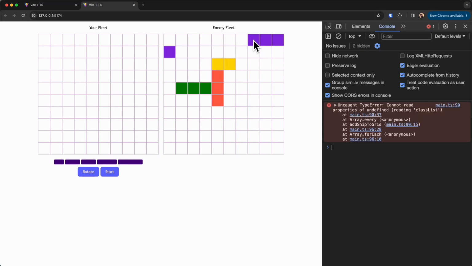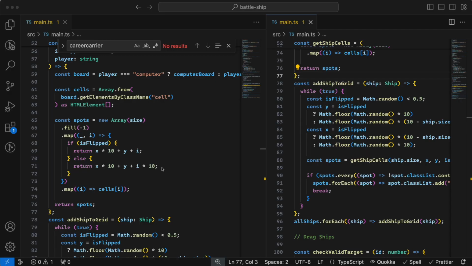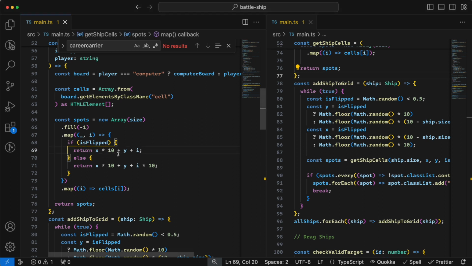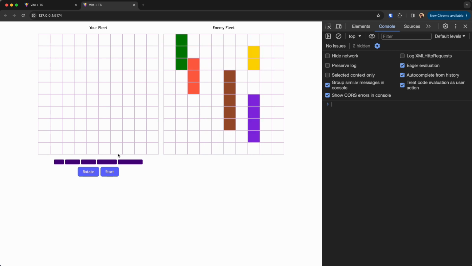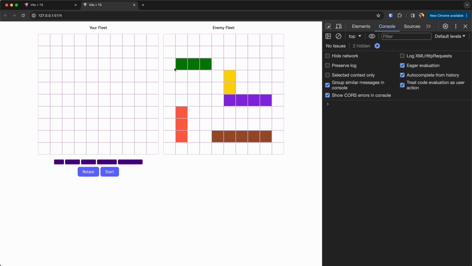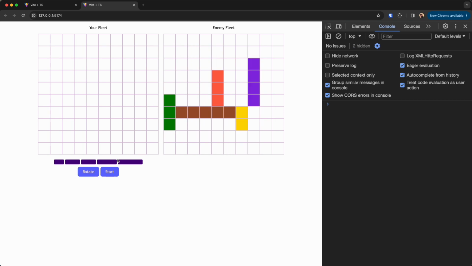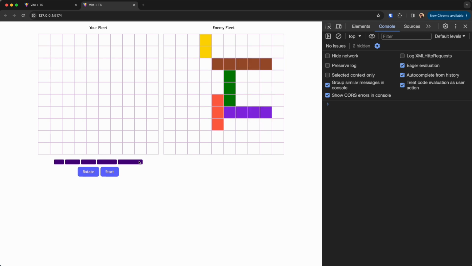Okay, I have some error here, which is this one. Let's go and fix it. So yeah, this shall be the other way around, like so. And then let's go and see. Okay, now it's working perfect. So my ships, the enemy ships are there correctly. So now it's working perfect.